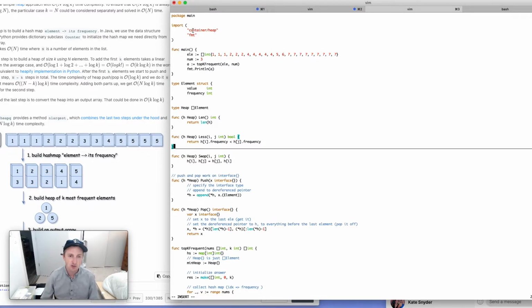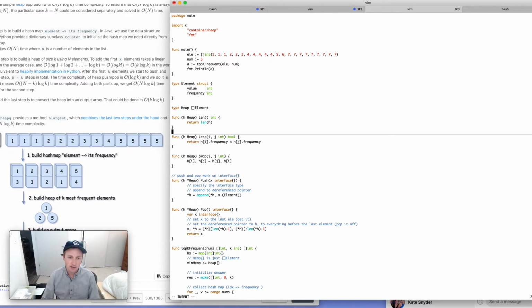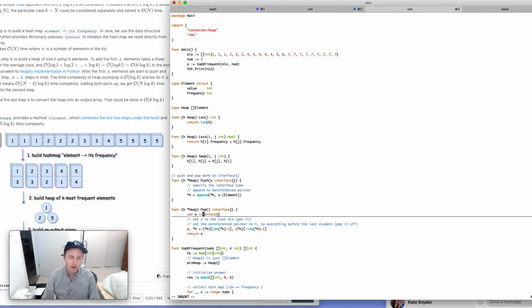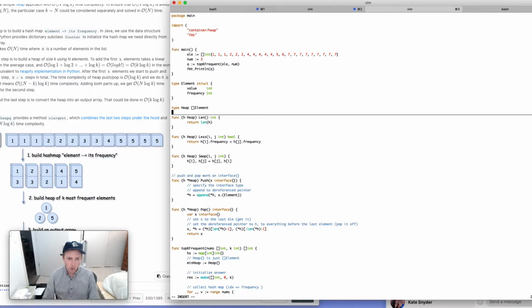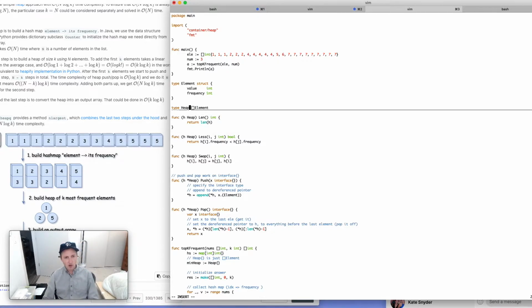In this implementation, I leverage Go's container heap. You can see that's imported. I've imported fmt, and when you initialize a heap, it requires the implementation of a few convenience functions. What I call heap here is our container.